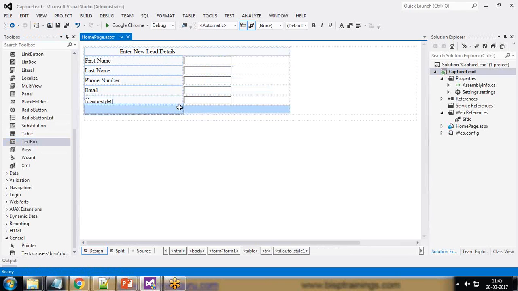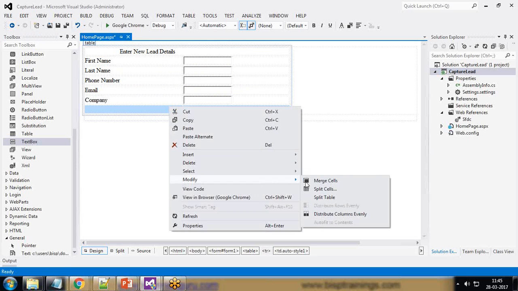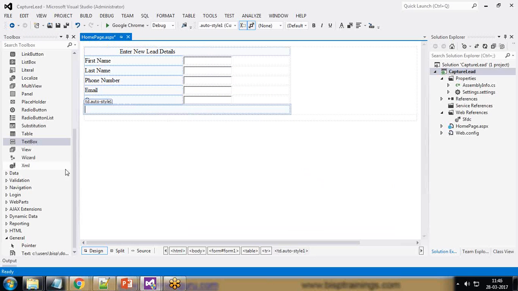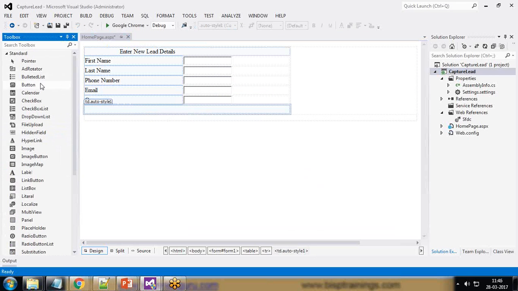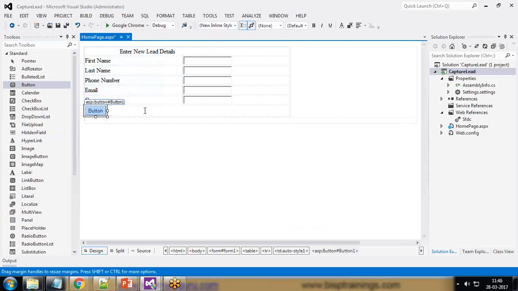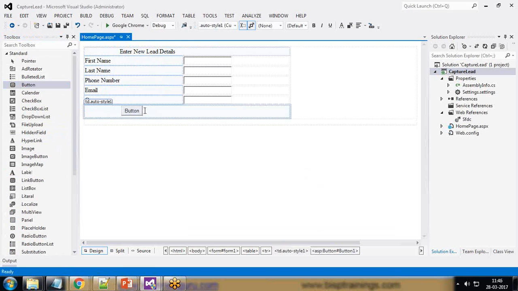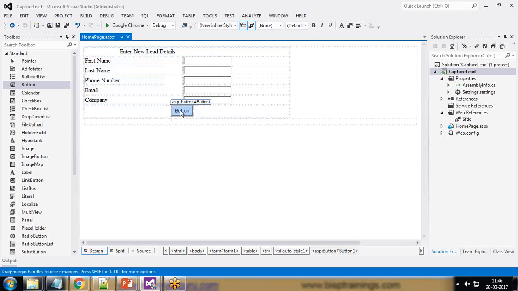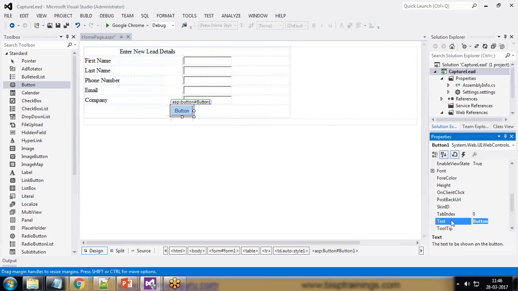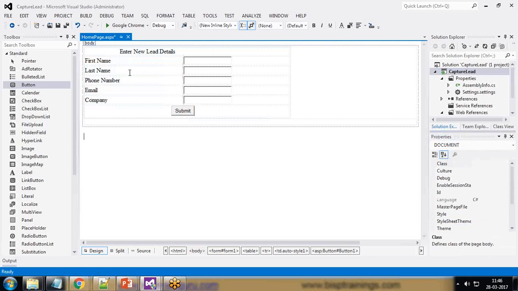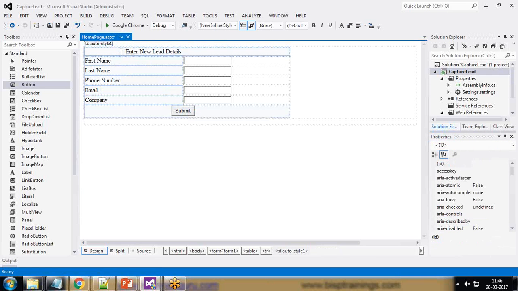So I select these two cells, modify, merge cell, and here I want to add a button. So I drag and drop a button here, and I simply rename it by going into properties, Submit. So the form has been designed. Now we need to start writing the code.